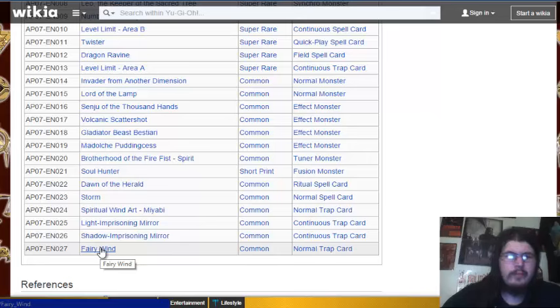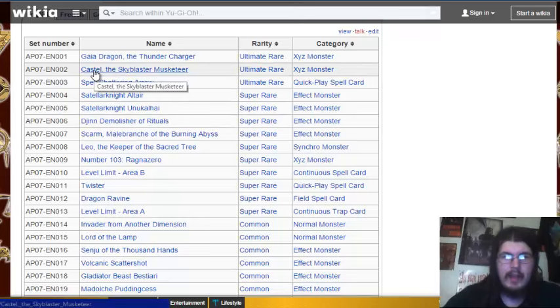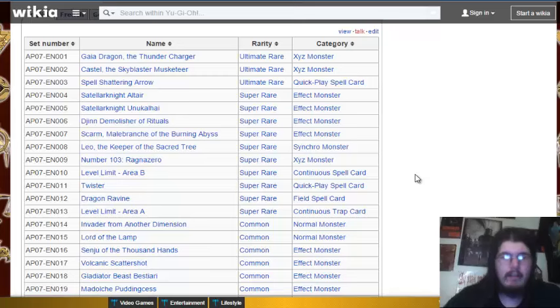Okay, so they reprinted like three good common traps, and one good Xyz card. These commons ain't gonna be worth anything. None of the super rares are gonna be worth anything. So the only thing that's worth anything is Castell. Do not buy Astral Pack 7. This will be a waste of your money.